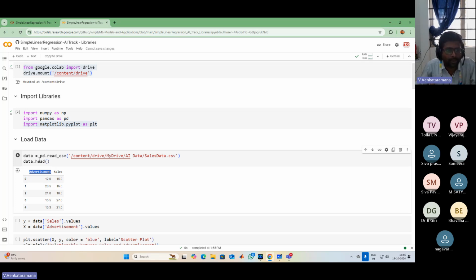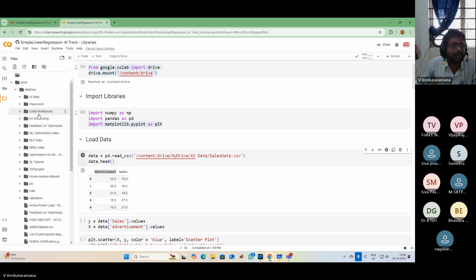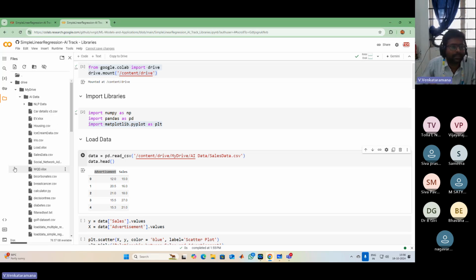This whole data is already stored in my Google Drive with the name sales data CSV. If you want, click this folder, go to Drive, and go to My Drive. Under AI data, you can see sales data CSV. Click the three dots here, copy path, and paste it here.